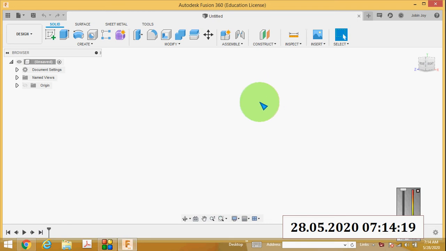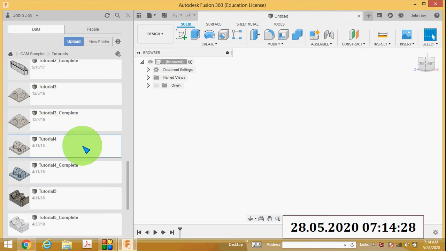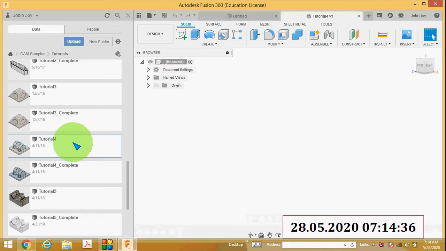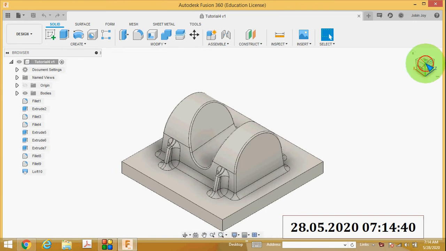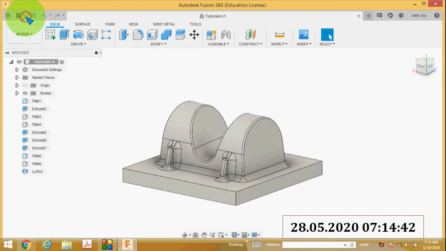Good morning. Today I will explain how to do high-speed 3D machining in Fusion 360. First you have to go to the data panel, CAM samples, and then double click on tutorial 4 to open the CAD model in the design workspace. Now you can see the CAD model is opened in the design workspace.